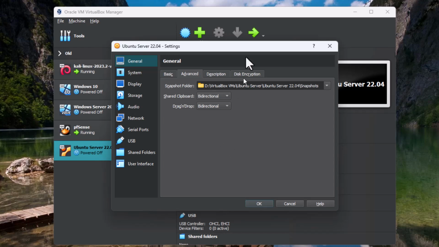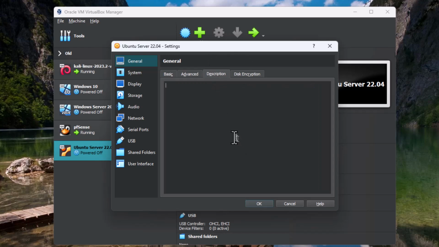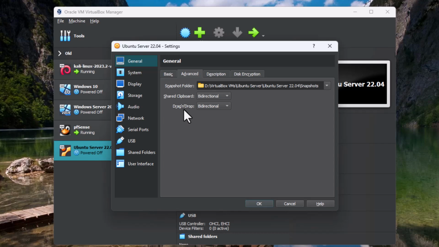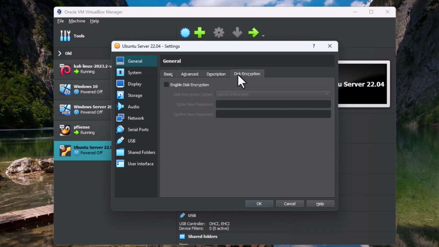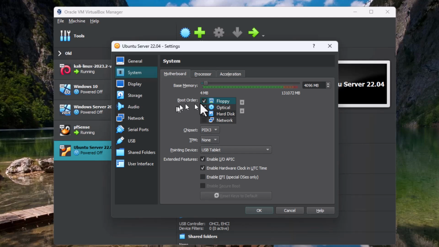So that's very handy. You could also give it a description if you wanted to. Well, this is Ubuntu Server 22.04 for such and such experimentation or whatever. I don't typically do that, nor do I encrypt the disk. We go to System, we uncheck floppy, move hard disk up in the boot order, optical up in the boot order, and floppy down in the boot order.